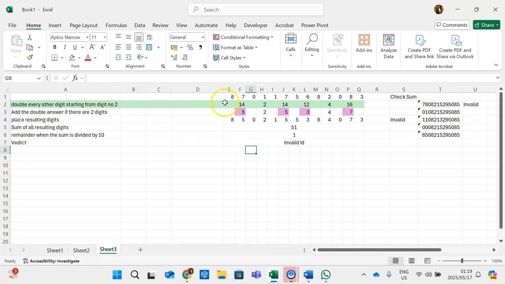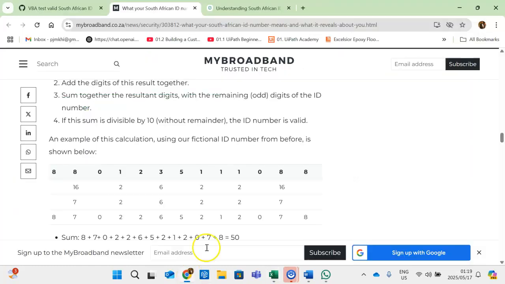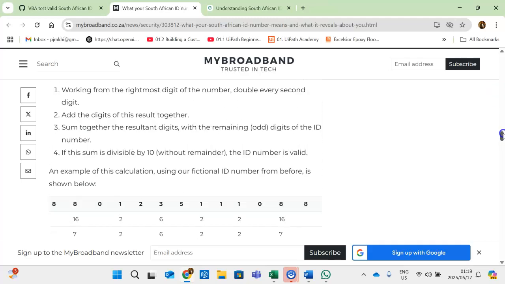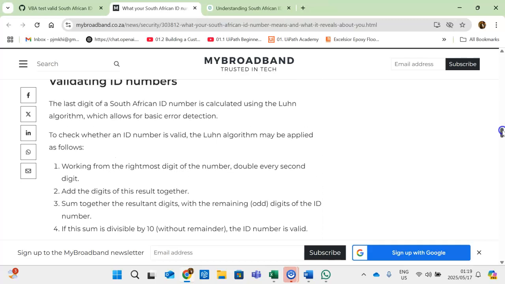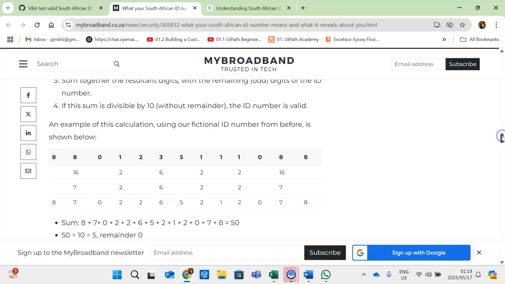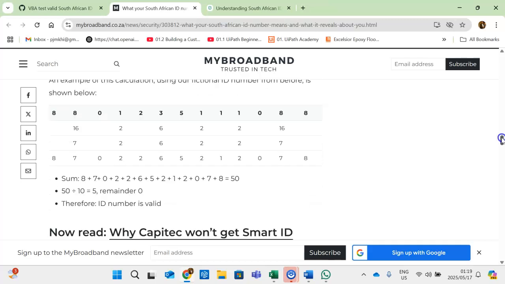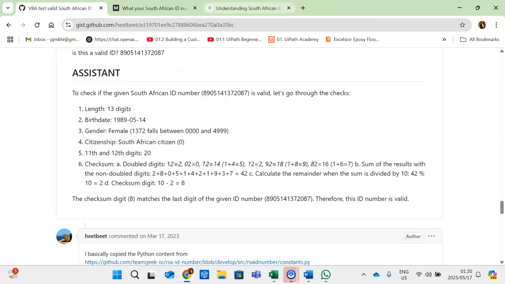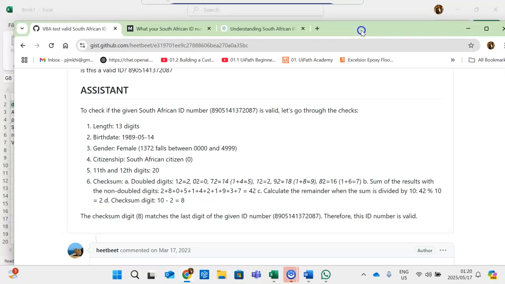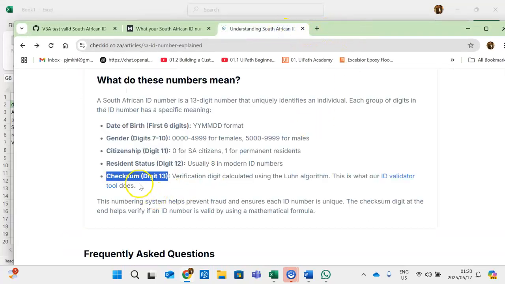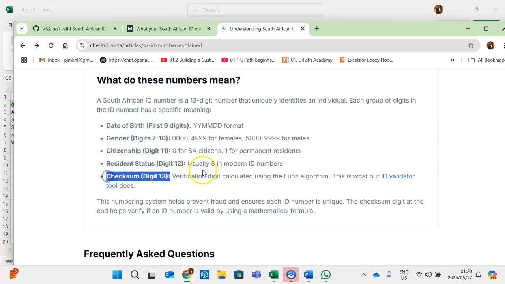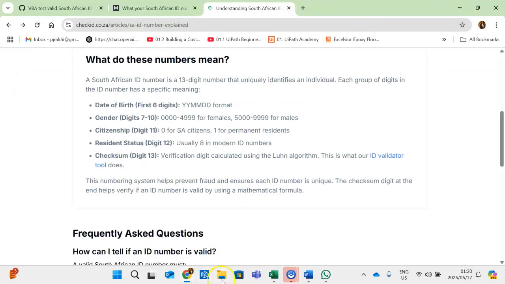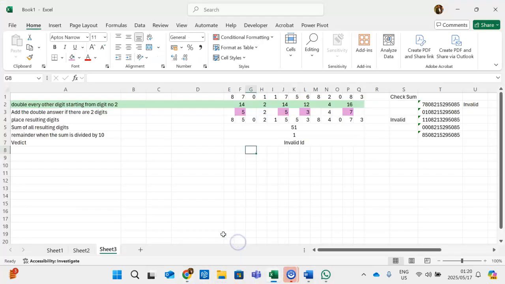It's not that easy. I tried to simplify it, but remember that this is where everything comes from. This is how it's defined. And this is called, what do they call it? I'll tell you now, the term they give for it. I think the term is checksum digit 13. This is what it's called. So I've simplified it for you by showing you how it's done.